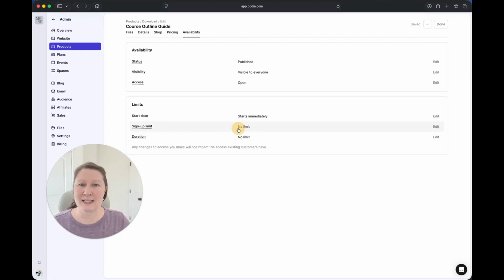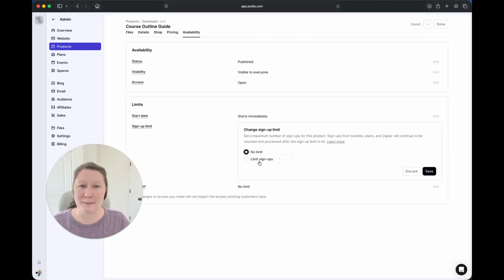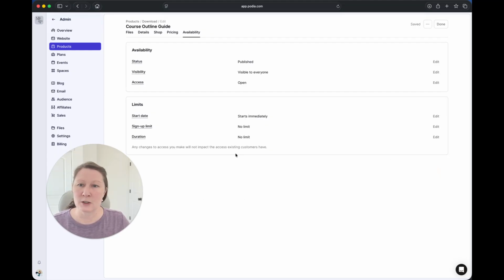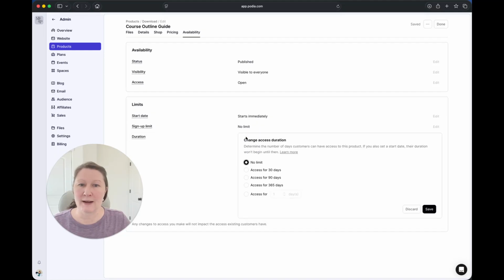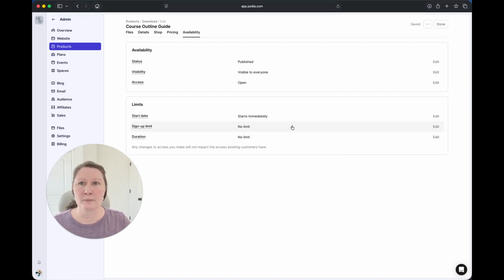You can also set a specific limit to how many people can sign up for this item. And you can also set a duration of how long they have access to it. So this would be your start date, and then this duration would be your end date for when their access ends. So those are all options for the download. Let me pause real quick and we'll go over to a course and I can show you the course options.